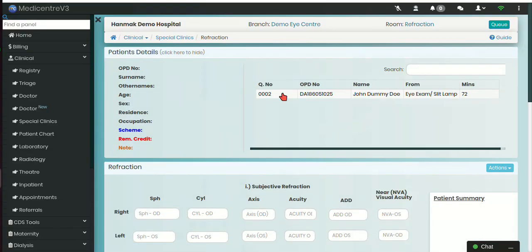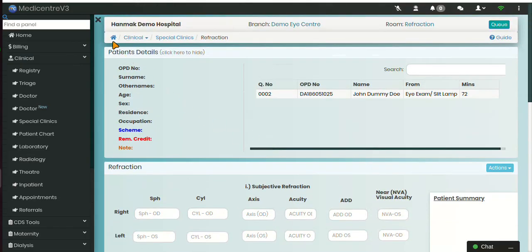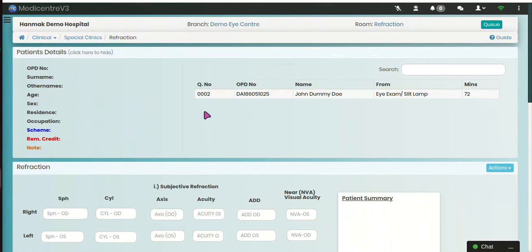The mini queue displays patient's ticket number, OPD number, patient names, their source location, where the patient came from, and the time spent waiting on the queue. It's important to note that the fields are customizable and can be configured to capture the specific data you require.